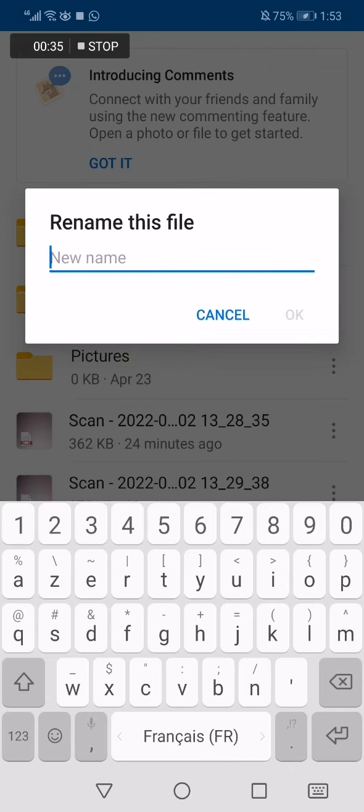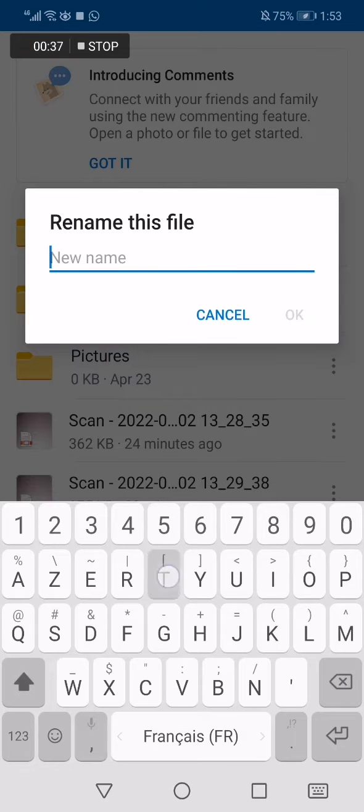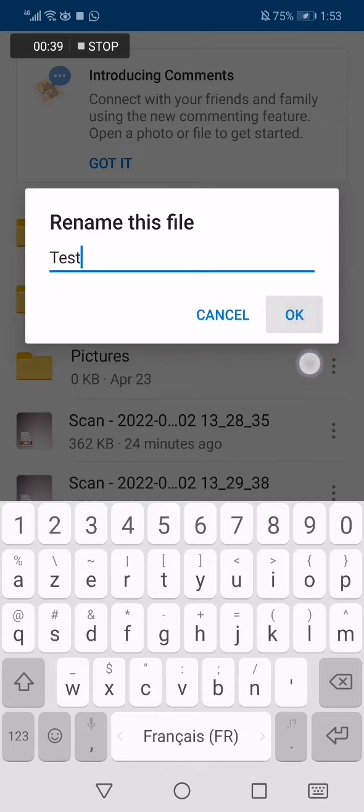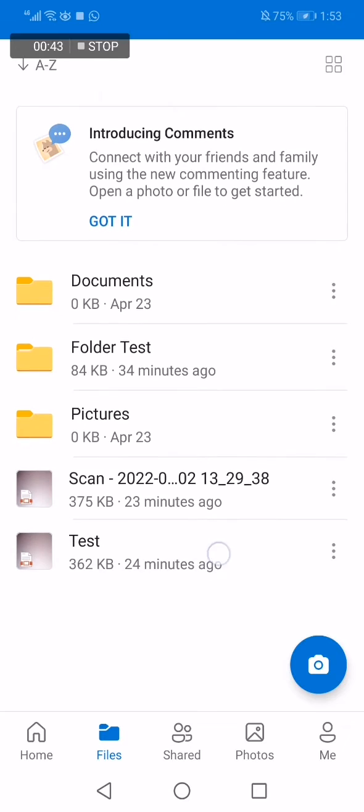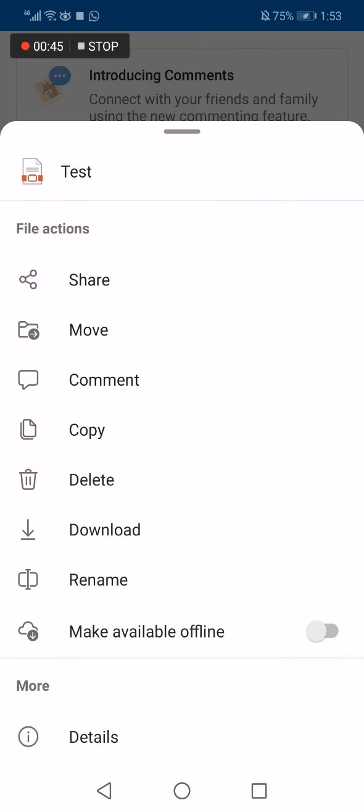Now you can change the name from here as you can see, and click OK. Now it's changed as you can see, very easy and fast.